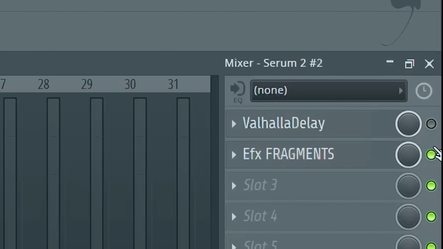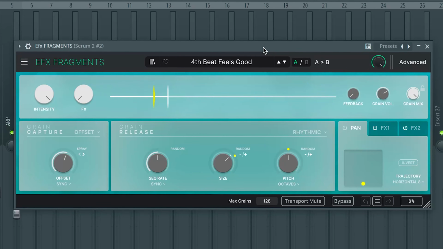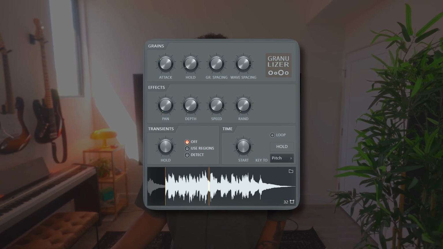Another thing you could do is use something like Fragments. Another good plugin for something like this would be Portal. You could probably also use Fruity Granulizer as well, which might be a little more challenging, but that's a really easy way to do it.